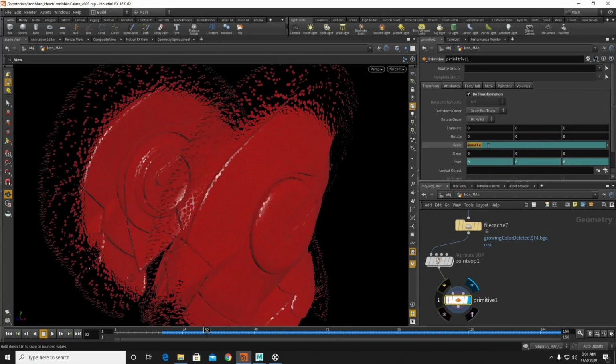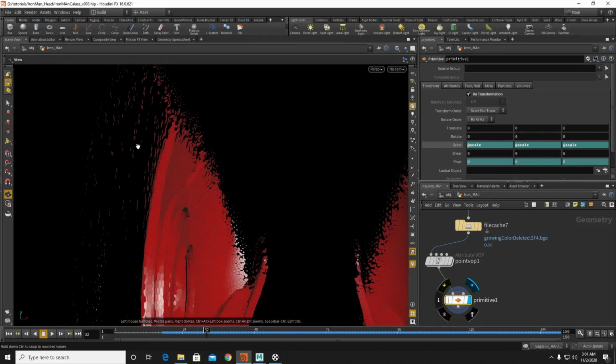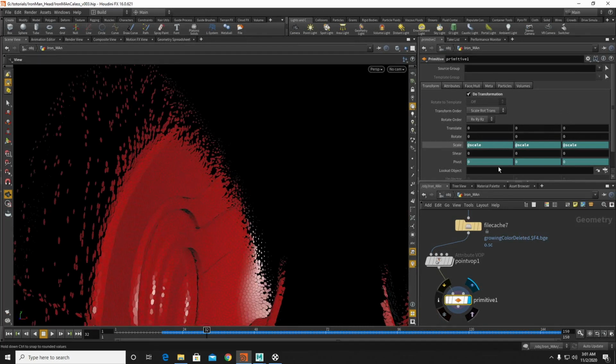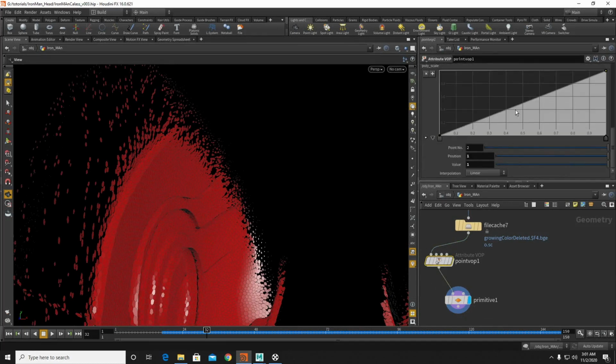Scale, copy all of it and paste it here. Now you will see this upper part is a bit scaled down just because of the ramp. So what we can do now is turn this into a Bezier curve or spline curve, a B-spline, and make it like this.